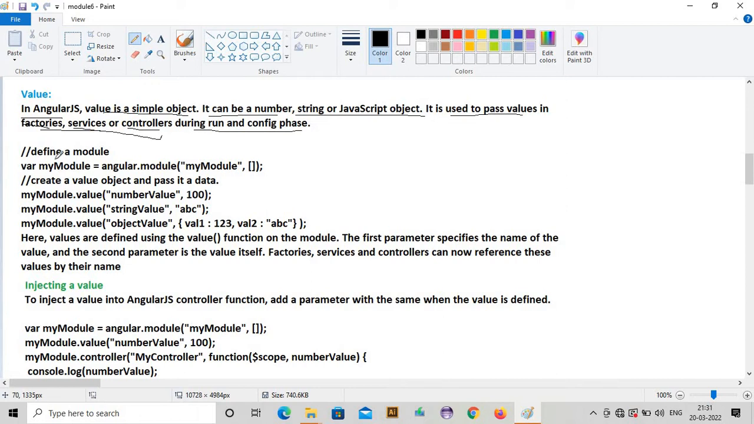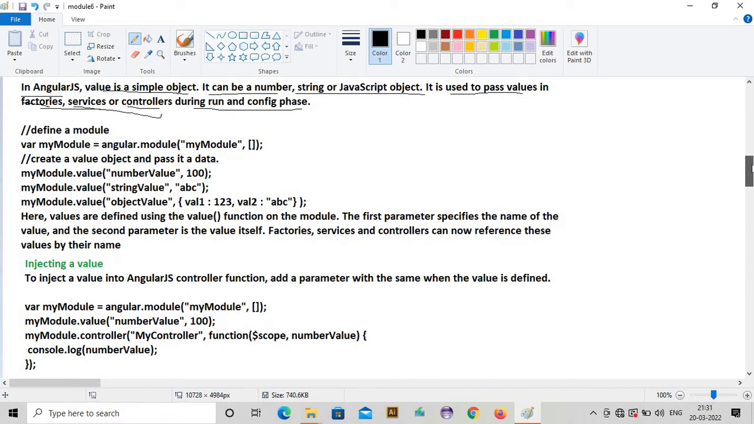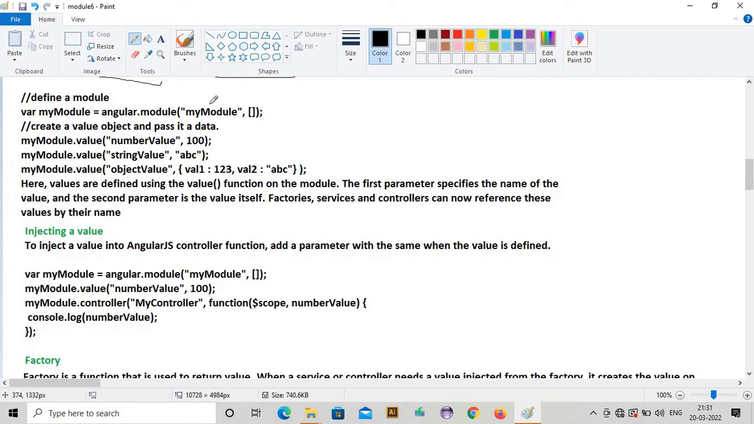So how can we define a module? You know already. We can see an example of how we can inject a value into the controller. For the first initial step, we need to create a module. How can we create a module? angular.module of module name, comma, dependencies. Now we are storing it in one variable. myModule is the variable name.